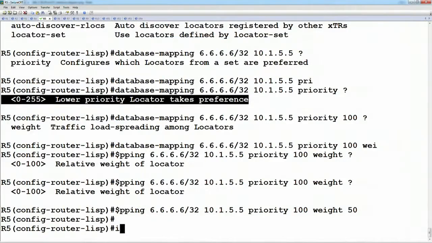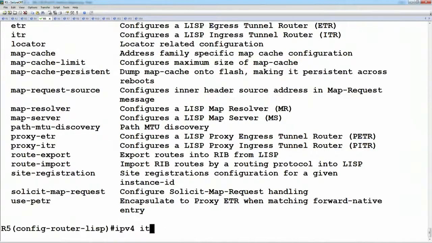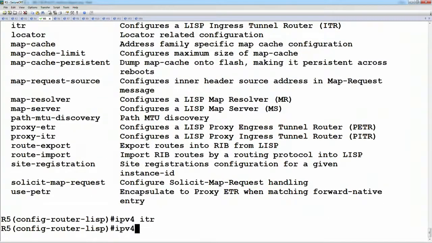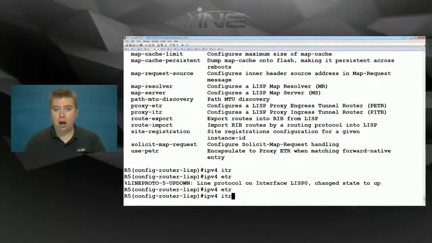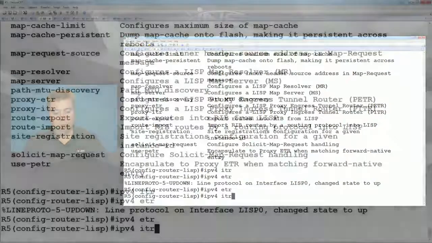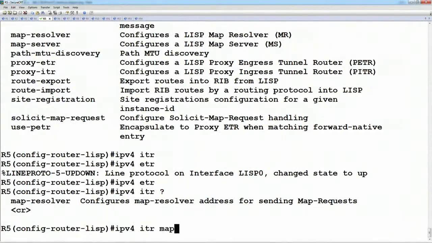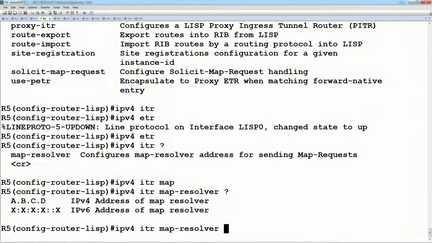So we're going to say that we are an ingress tunnel router. We are also an egress tunnel router. When we are sending traffic out to the core, so it's ingressing to the core, who do we ask where the addresses are located? We're going to ask the map resolver. Map resolver's address is router 8.